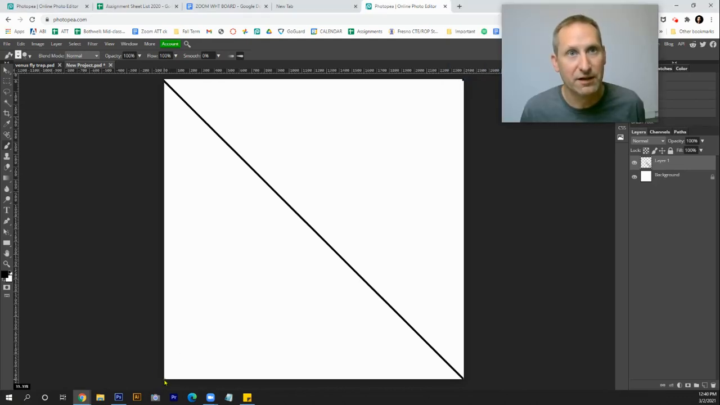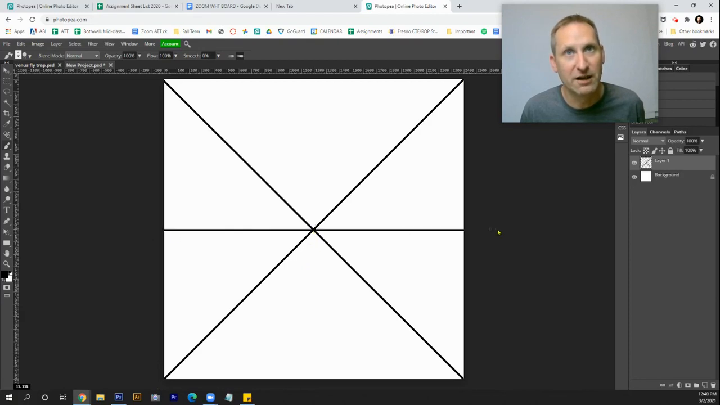And once you have the intersection in the middle, you're going to simply put the dot in the middle and then hold the Shift key out, and you can go left and right. And I'll do the same thing over here to get vertical up and down.